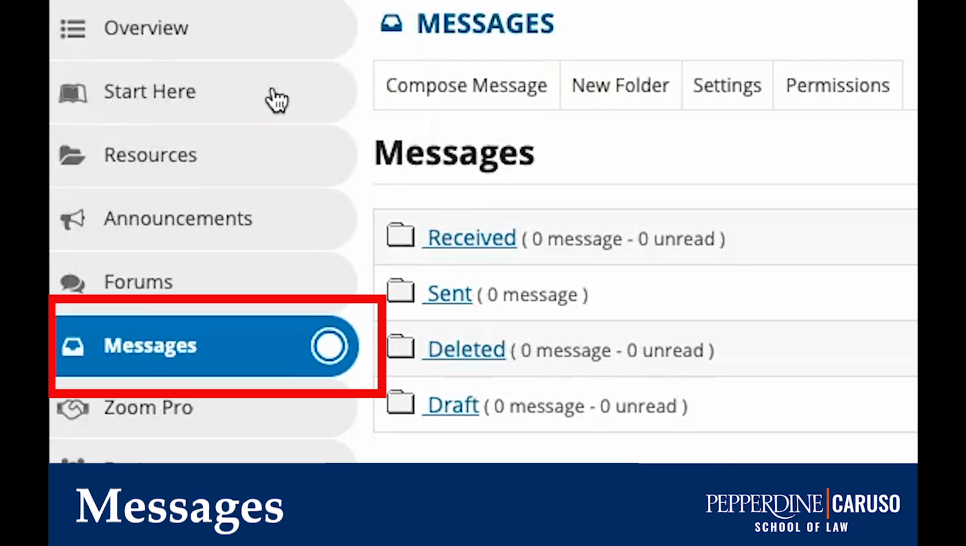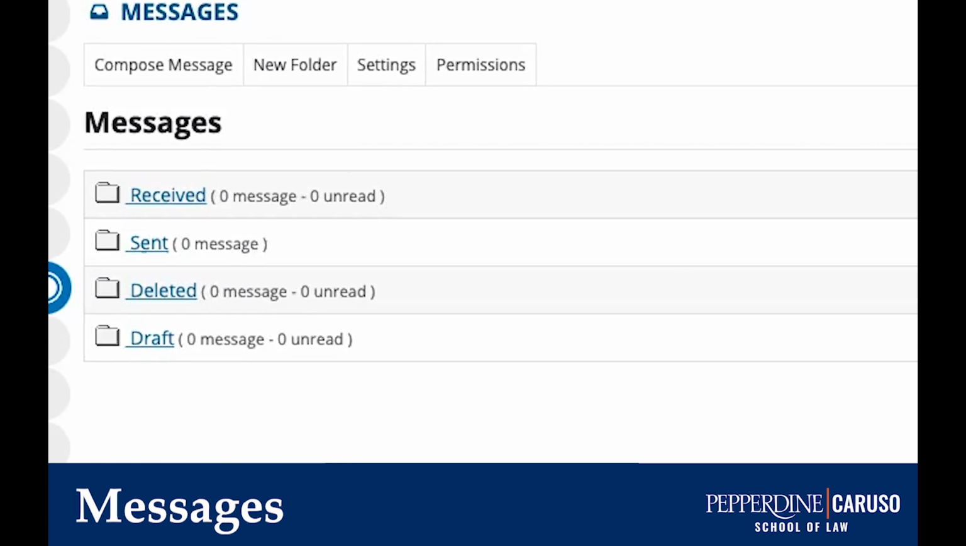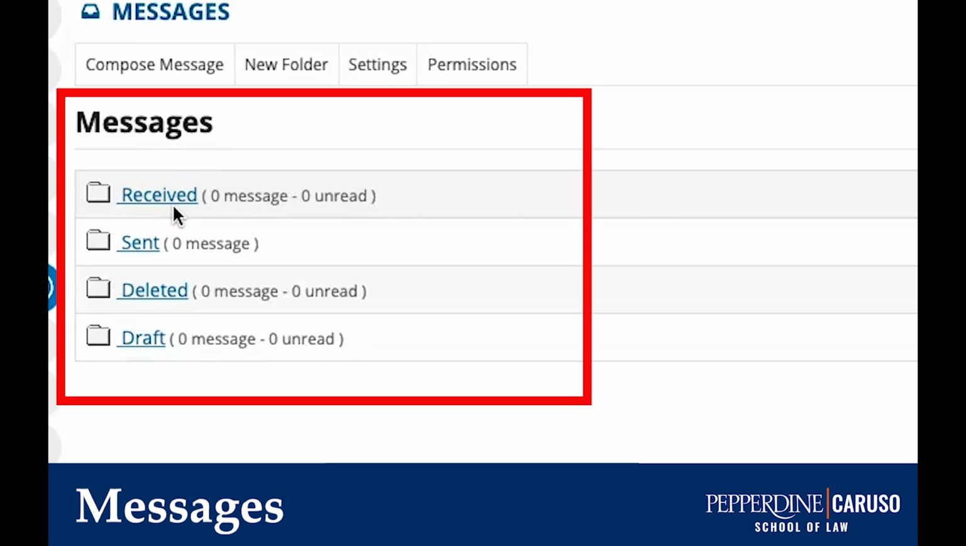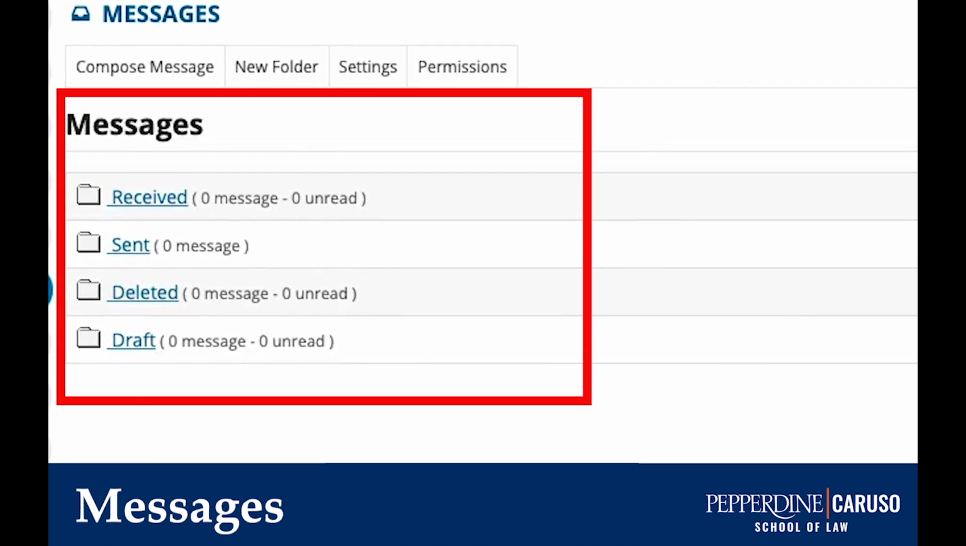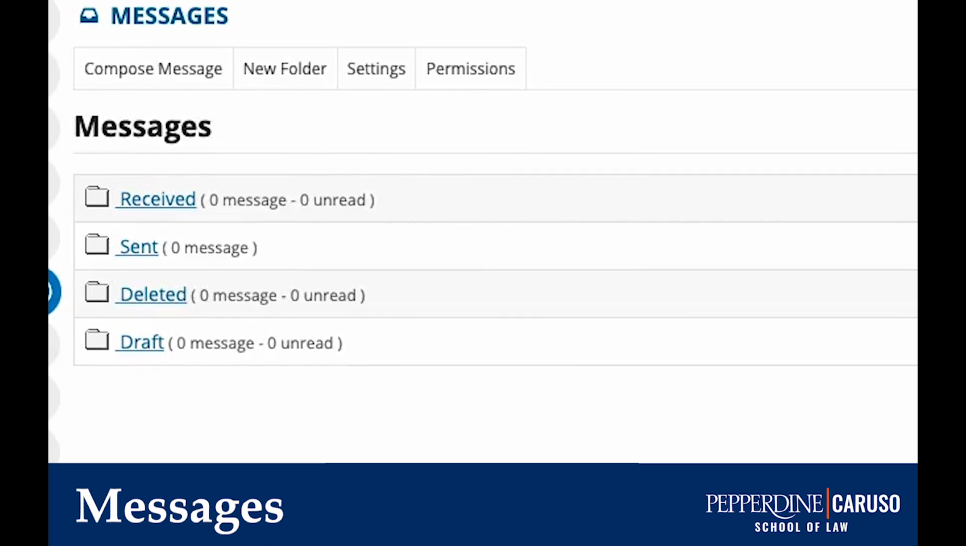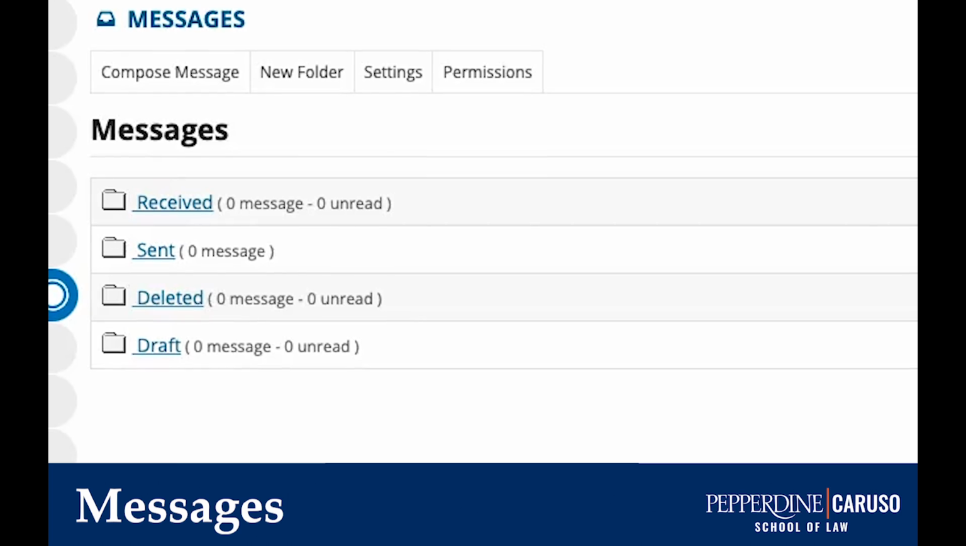And moving on to messages. So for the messages tool on your end, you will see these 4 folders of messages that you have personally received or sent. And this tool is a convenient way for you to send and receive private messages to other members enrolled in the course site or to you. And this is kind of like email, but you can only message Hong or other faculty participants in the course, not an external email address.